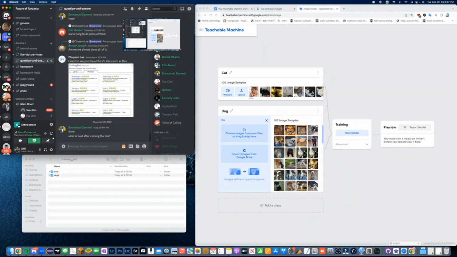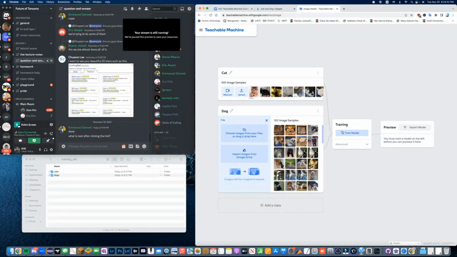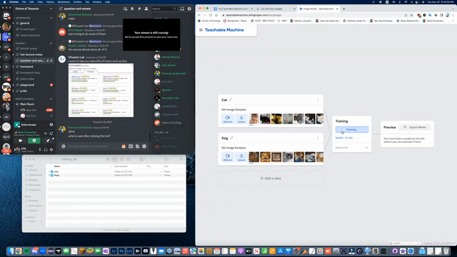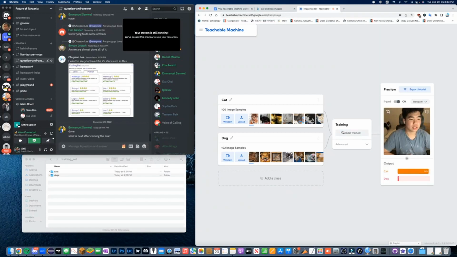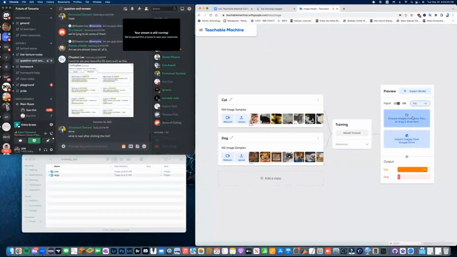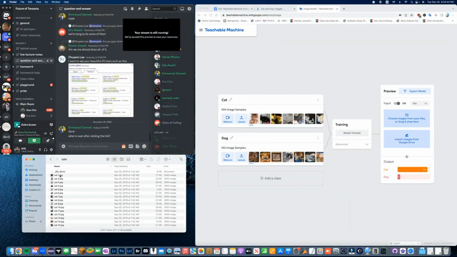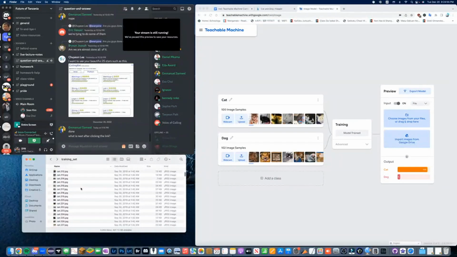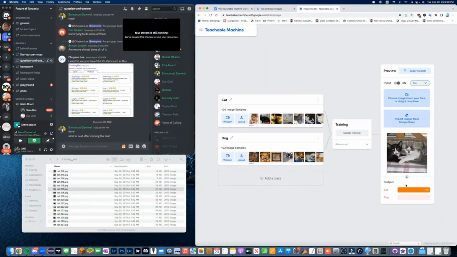I'm assuming everyone is at the point where they have uploaded it. If you see here, what you want to do next is press train model, and it's going to train. You're going to want to wait a bit because it does need to do it. And now it's on. If you see on my screen, it says webcam. You just want to change the file, and then choose a random image from the cat and dog, and then just drag it on, and it'll tell you if it's a cat or not.